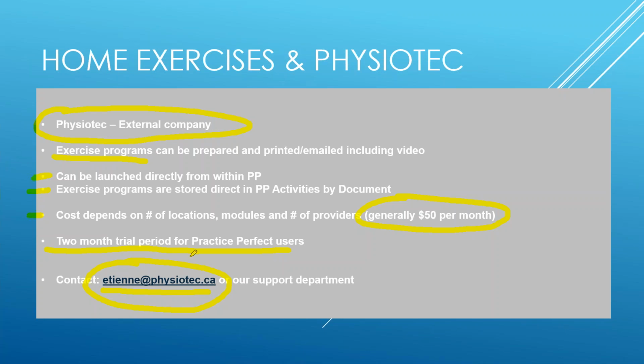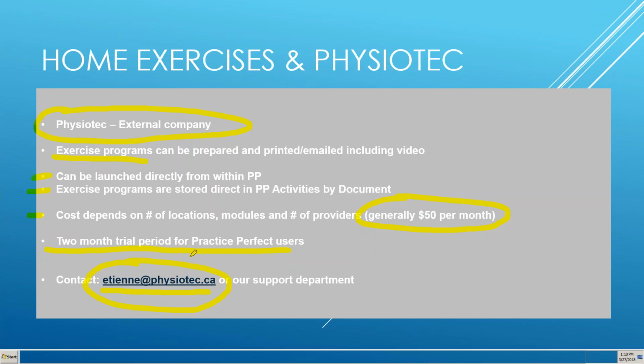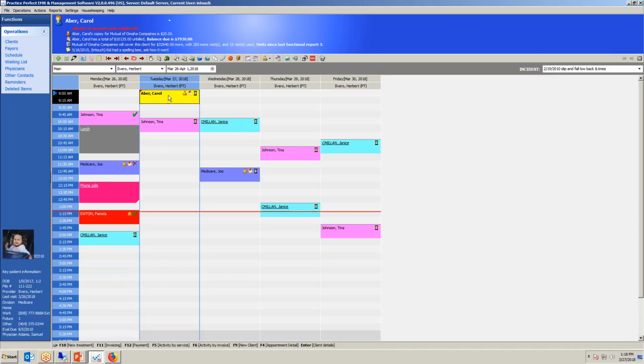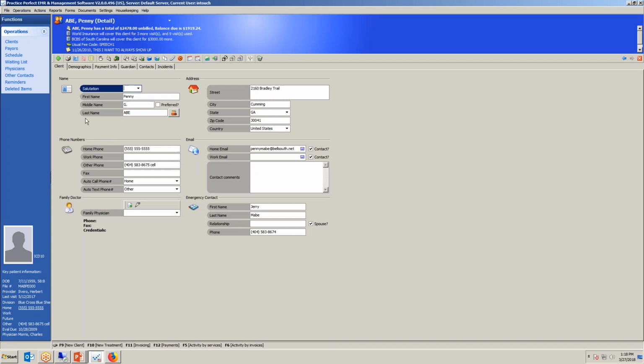Just to show you a bit about it, and I am not a physiotech expert by any stretch of the imagination, so I'll show you what I can show you here. But basically what happens with physiotech is there's two key areas of integration. Number one, when a new patient comes into your clinic, you can automatically, using that little icon right there, register that client with PHYSIOTEC. It'll take whatever we know about the patient, their birthday, their demographic information, whatever's relevant, and send it to the PHYSIOTEC application. So there's no double entry into PHYSIOTEC.